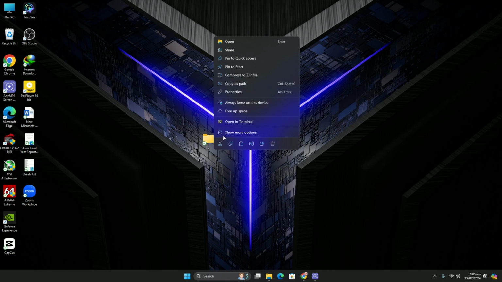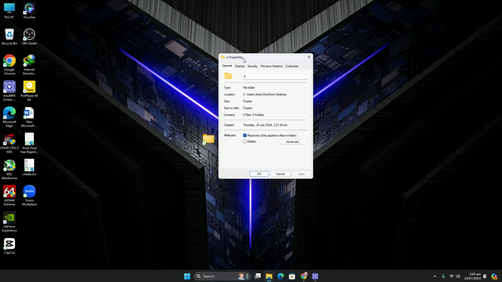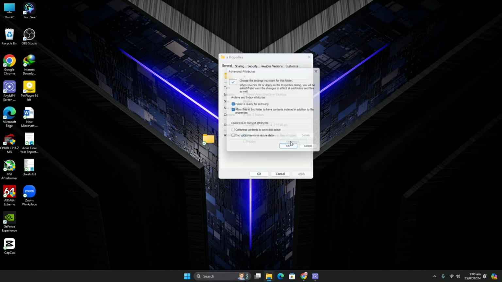After that, you can see lots of options here. Just click on Properties. I'm tapping on Properties, and you can see the Properties window opens here. Here, you just click on the Advanced button. You can also click on the Security button, so I'm tapping on the Security button here. You can simply go to Advanced, but I'm going to the Advanced button here.